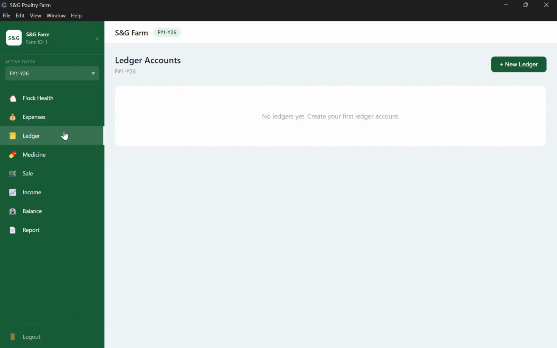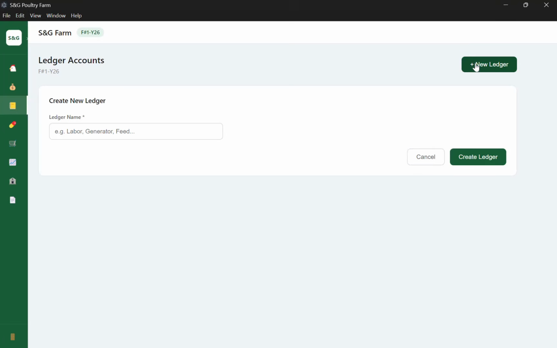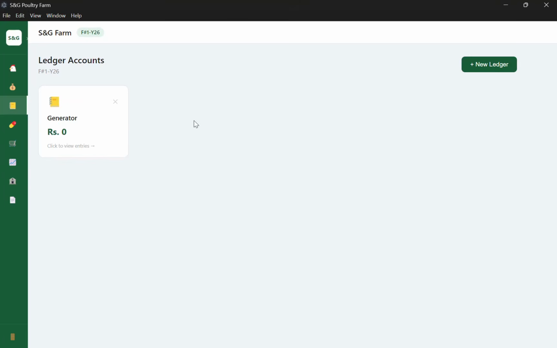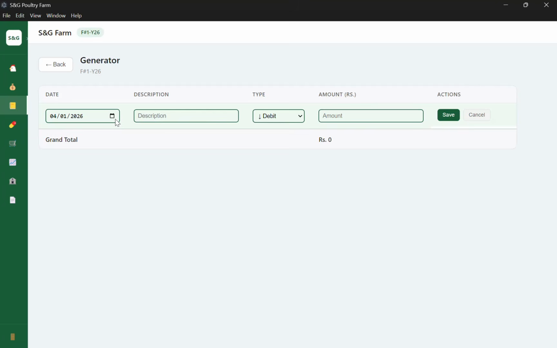In ledger, you can create a ledger for any of the expenses you are dealing with. Let's suppose on a farm we usually have generators and everything. We create a ledger of the generator. Once we click on the ledger, we can list all the entries of the generator. Once we click add entry, we have to write the date, and what happened with the generator on that date.